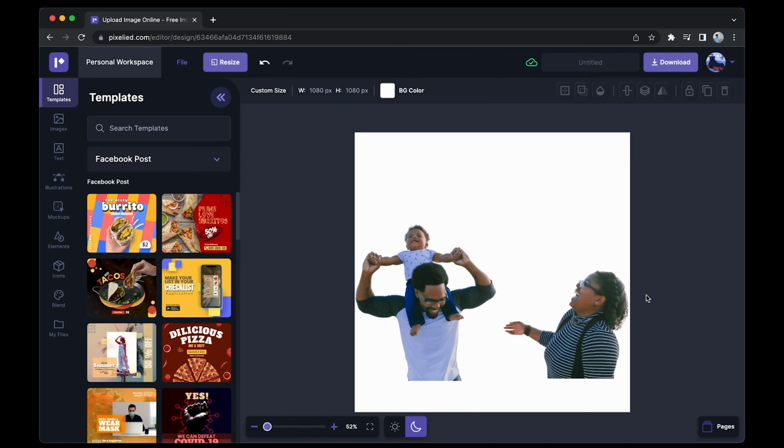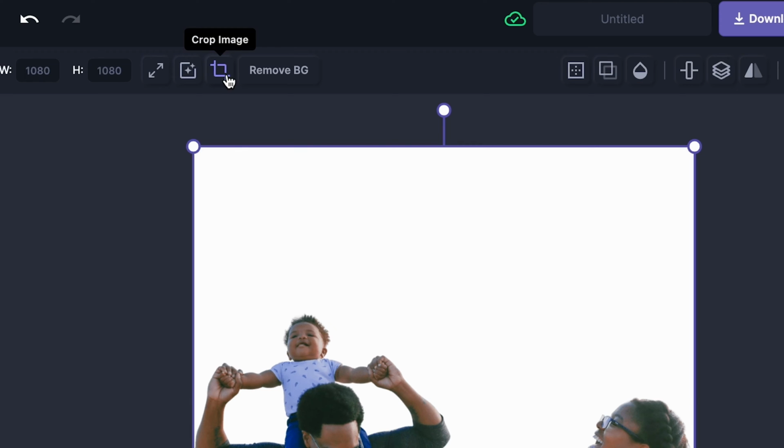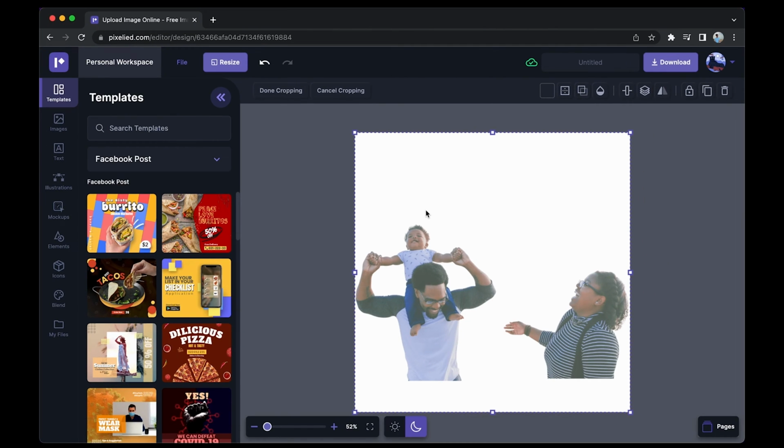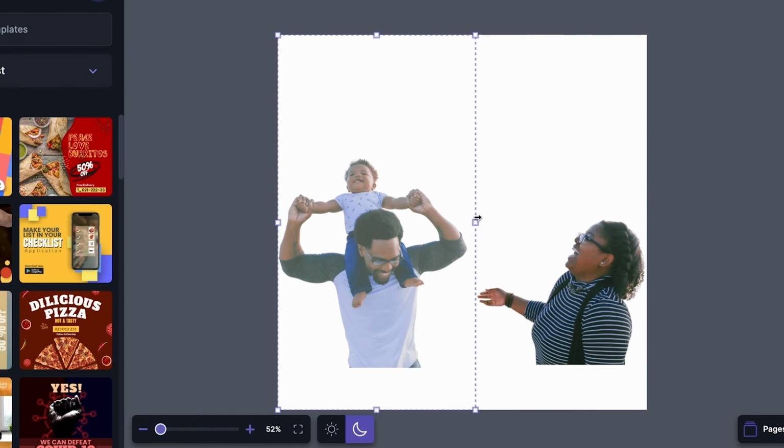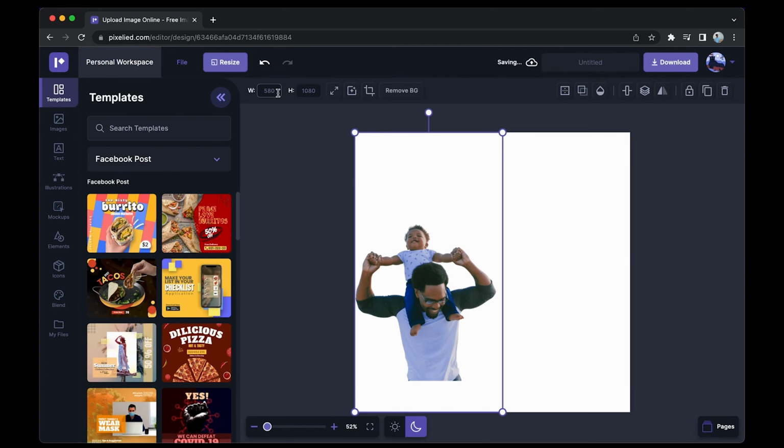Now to crop this transparent PNG file, all you have to do is to select it and then click on this button which says crop image. Now that will open the crop tool and now you can just select this side and bring it to here to crop this part out and retain this part of the image and just click on done cropping. And as you can see, we have cropped out that part of the image.